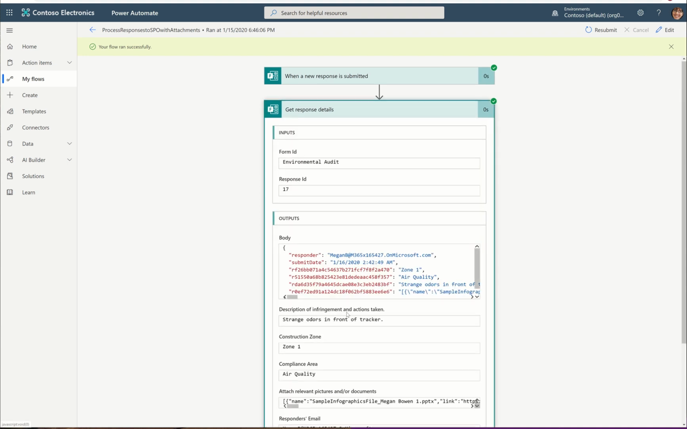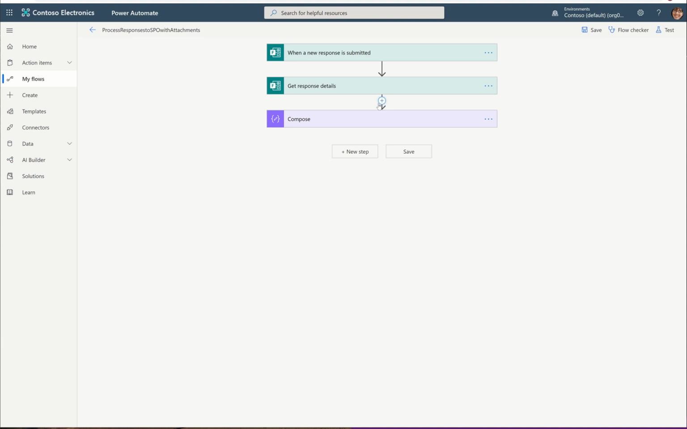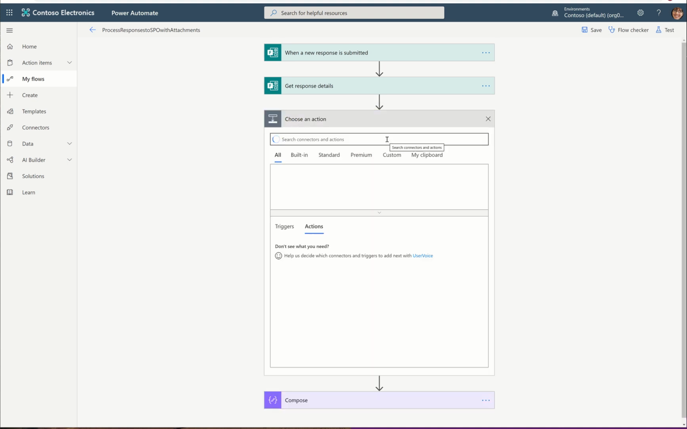So in this case, I'm not really concerned about the body. It's got too much stuff in it. What I'm concerned about is these attachments. And this is an array. I can tell because it starts with a bracket, it ends with a bracket, all right? It has squigglies in it, right? So I'm going to Control A on this and Control C to make sure I've copied and pasted everything in that field. And now I'm going to hit edit and I'm going to add a parse JSON here.